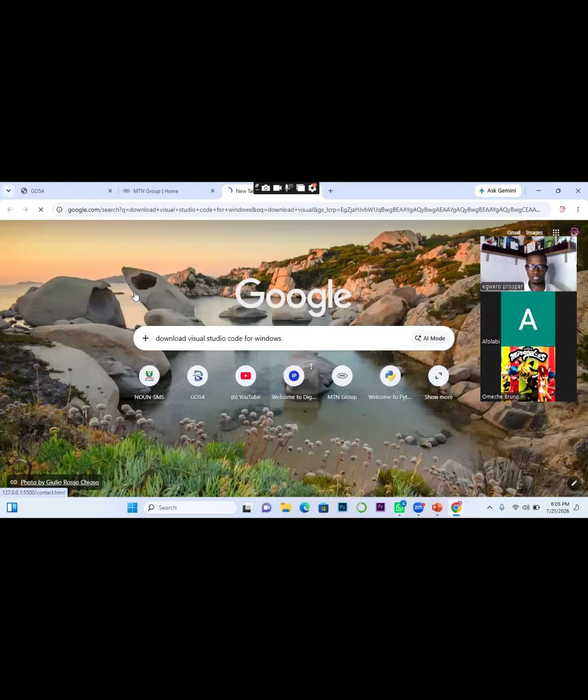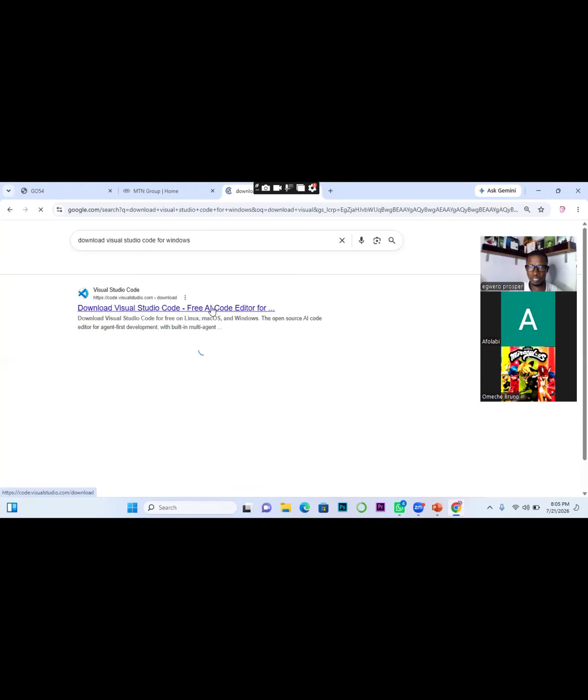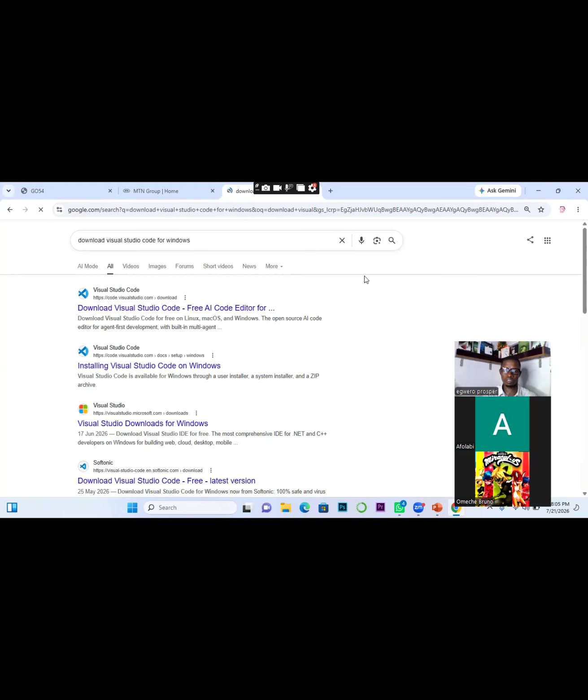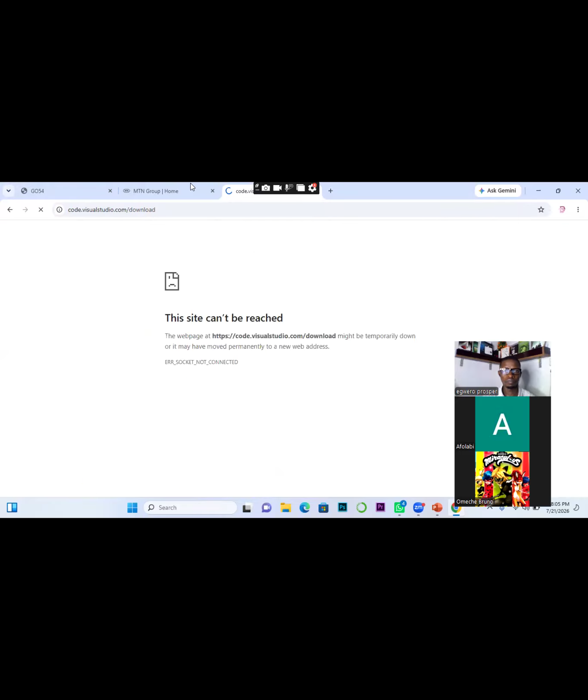So once you click, you will see it here. Download Visual Studio Code for free. So you click on it. And once you click, just hold on. It takes us to where we will click and then to start the download. I hope we are following. Let me get a response. Yes, I'm following. Okay.